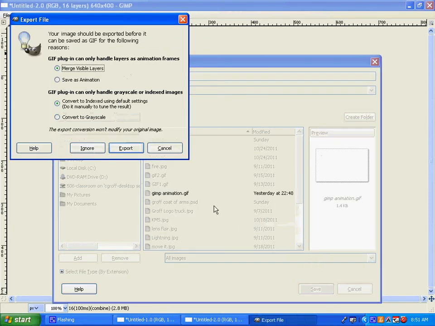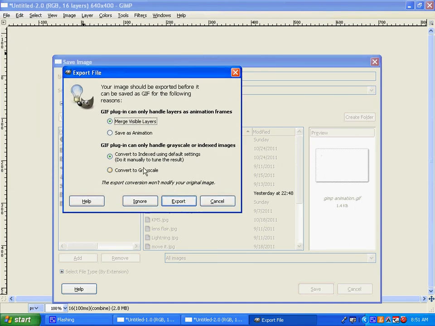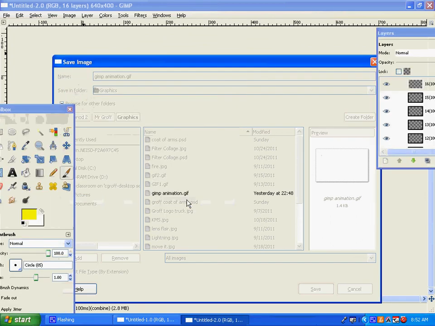I'm going to replace the one I already have. This is really important. Where it says Export File, you want to make sure that it says Save Animation. If you leave it on Merge Visible Layers, you won't have an animation. And then let's do Convert to Indexed using default settings. So make sure you have it on Save as an Animation because we want it to animate, and Convert to Indexed using default settings. Click Export.